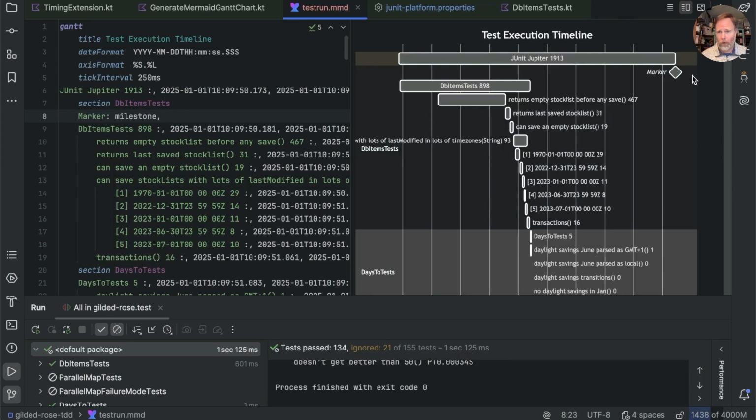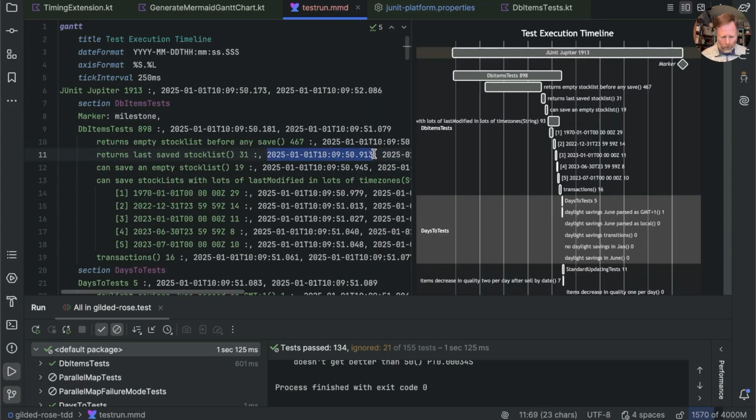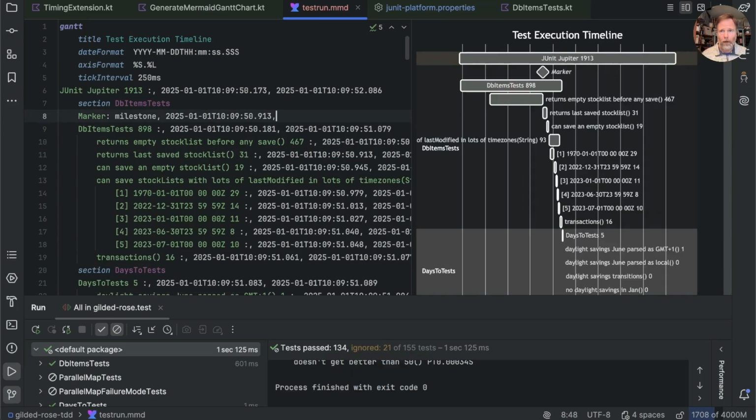Now you can see we've got a marker on there, and we can give it a timestamp of when it occurs. So let's just take that thing and put it there like that. And you can see the center of this diamond lines up with whatever that time was. And in fact, for sort of convenience, we can repeat the time and everything is still tickety-boo.